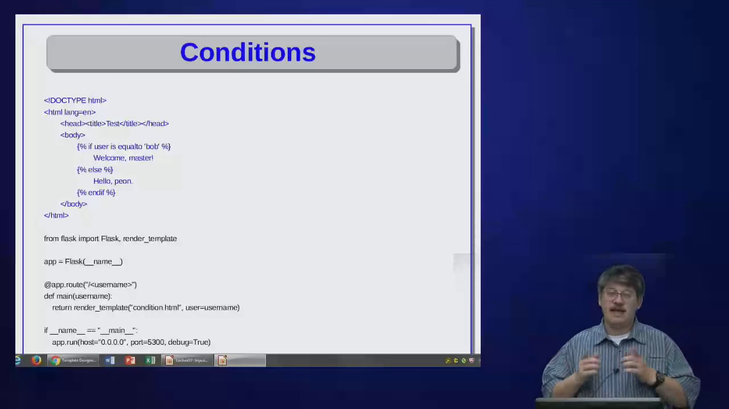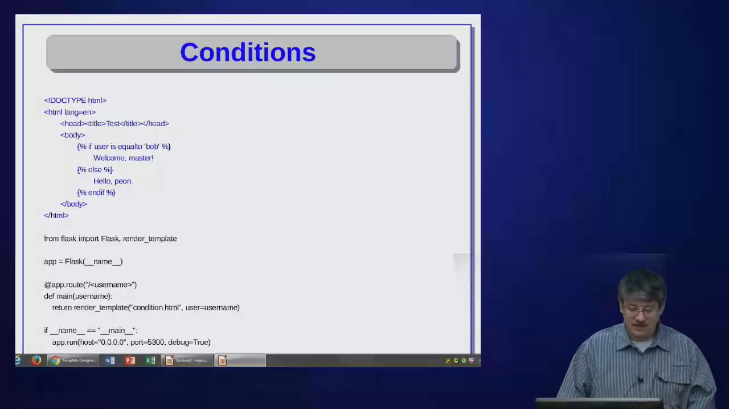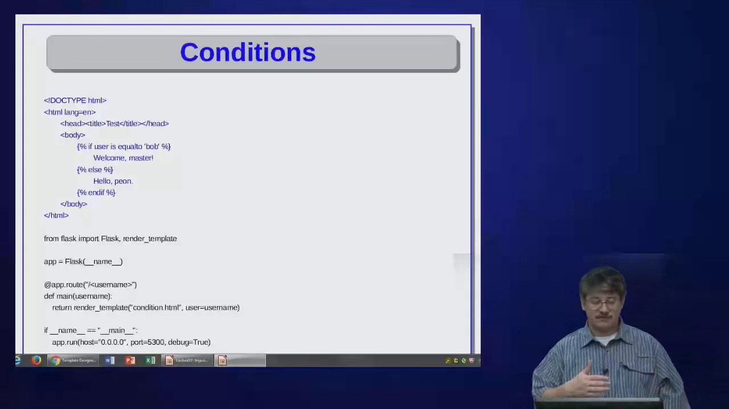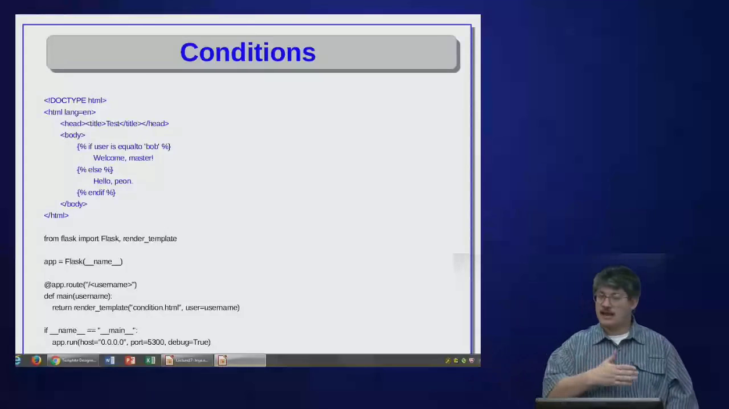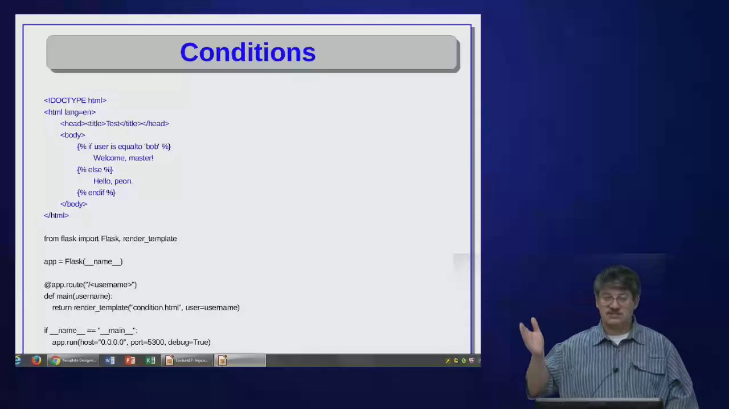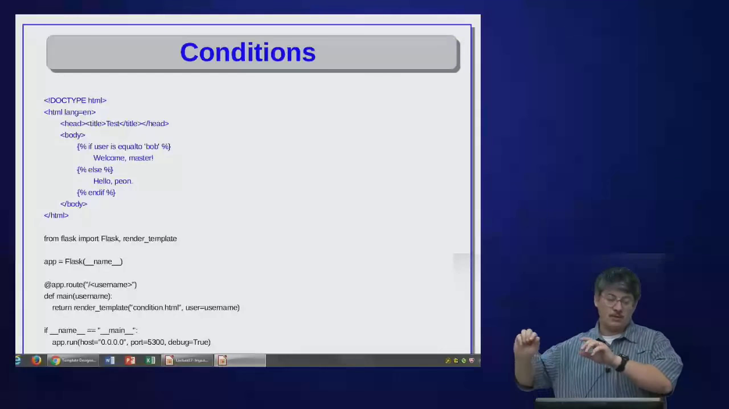And in the else section, I have hello peon, and then I have an endif command. So I can render that from Flask. My Flask code looks like this. From Flask import Flask, render_template. I create a server named app. I route the /username route to app.